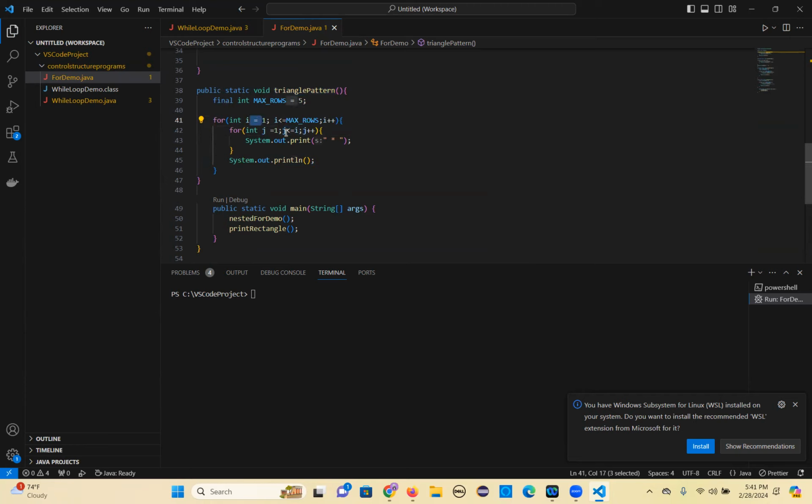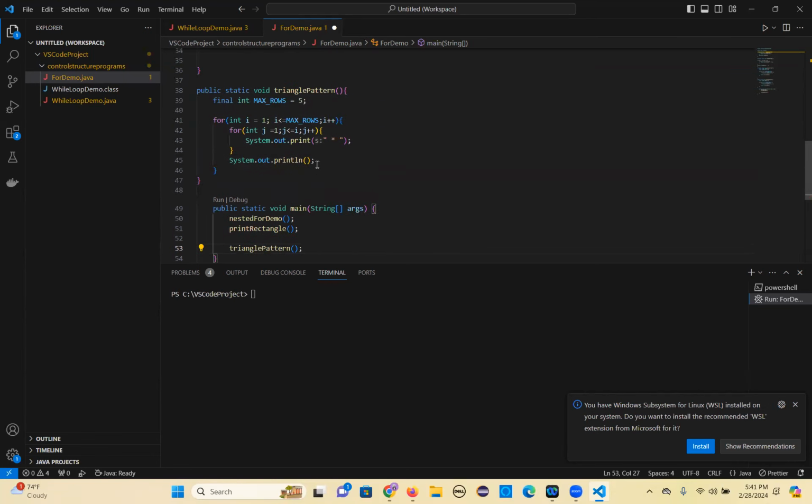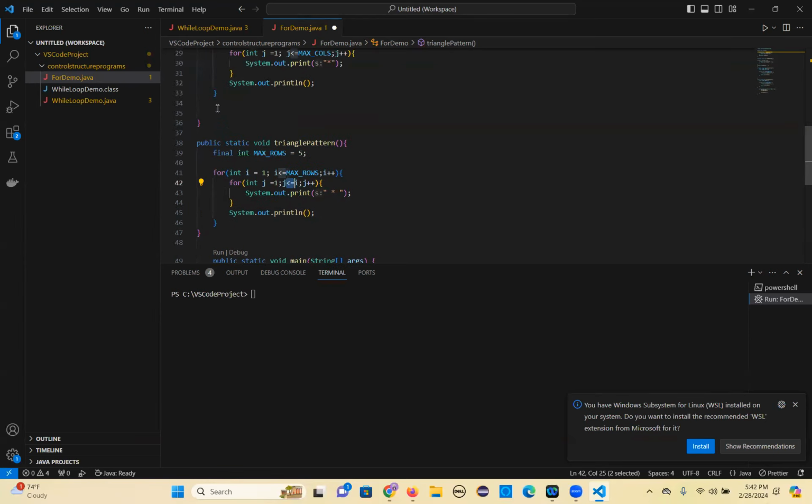If i equal to 1, j equal to 1, only 1 star will print. That's it. Even j plus plus means 2, and 2 less than or equal to 1 is now false. That's why it will go to the outer for loop. So these are the main concepts we should learn: to print rows and columns the same, you make it j less than or equal to i.